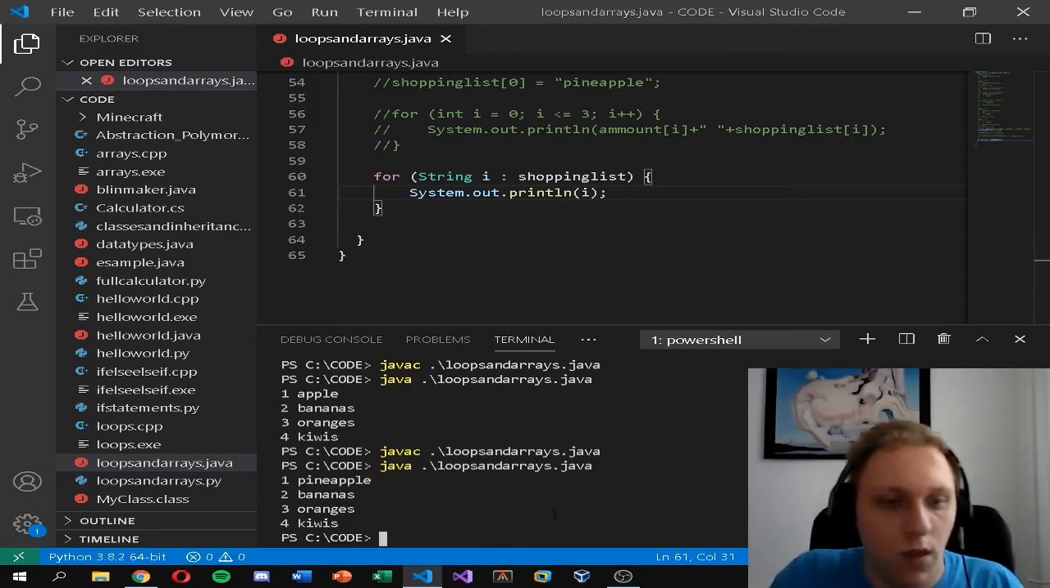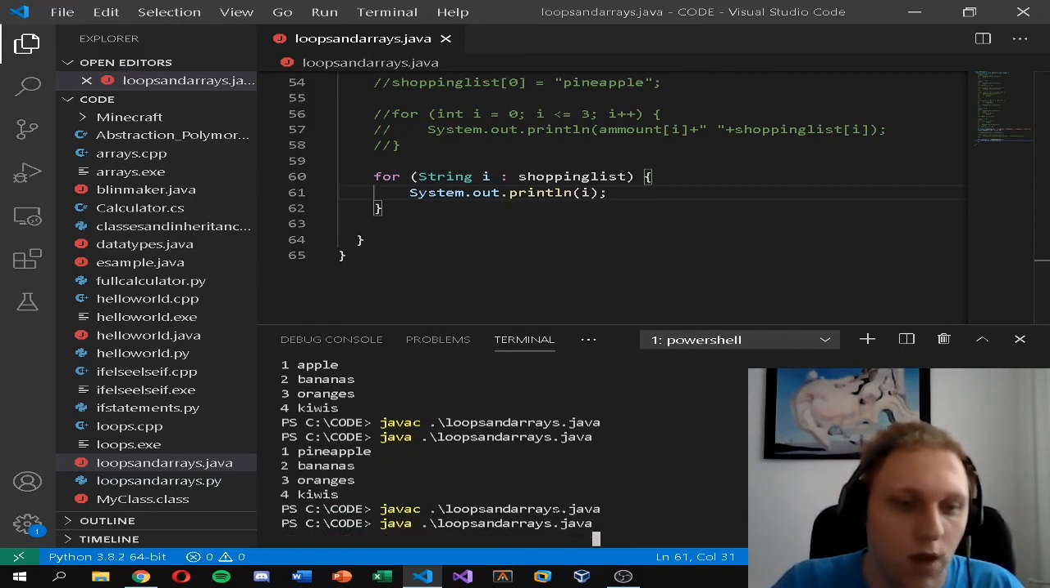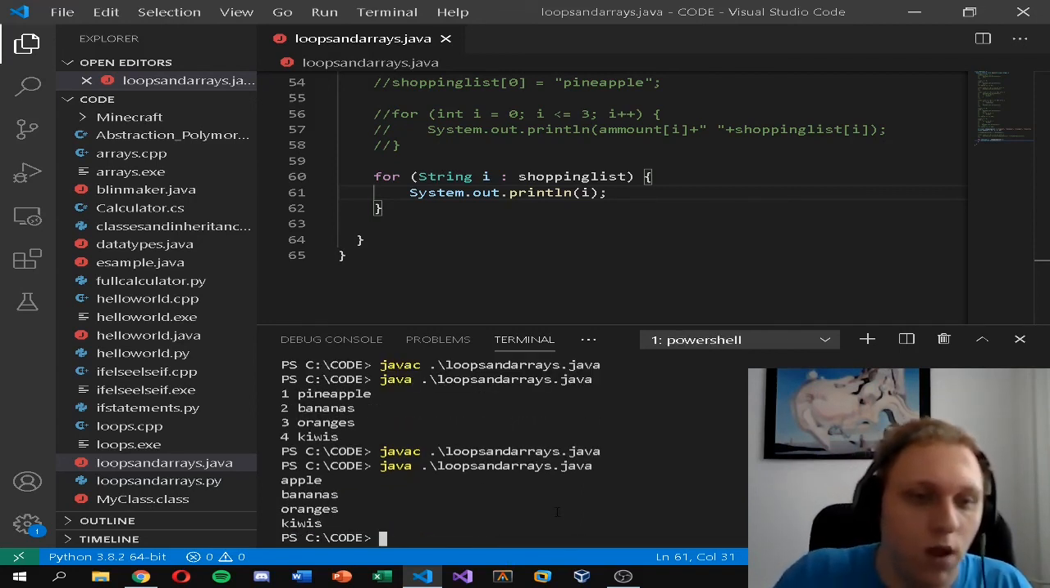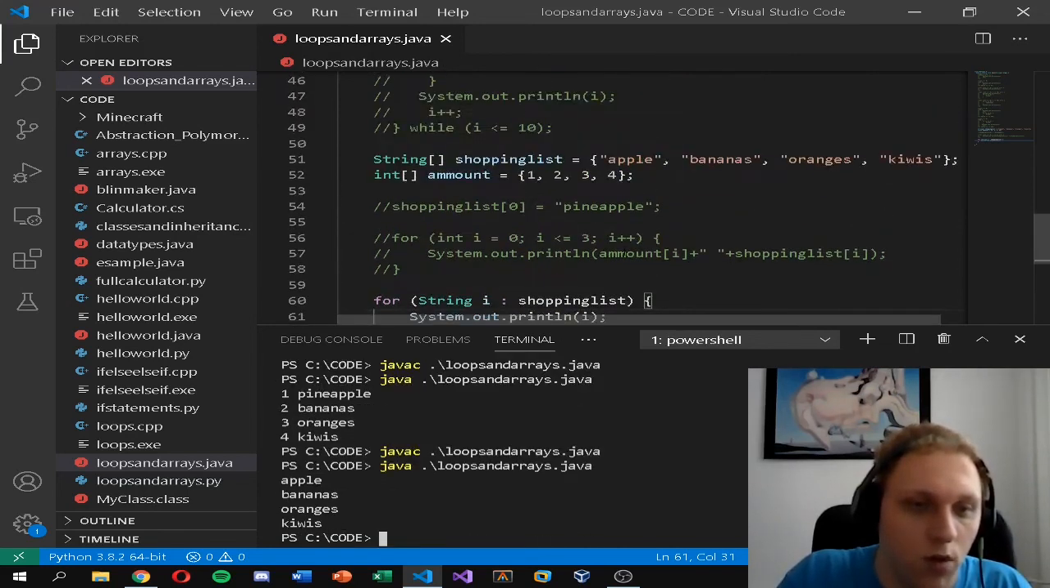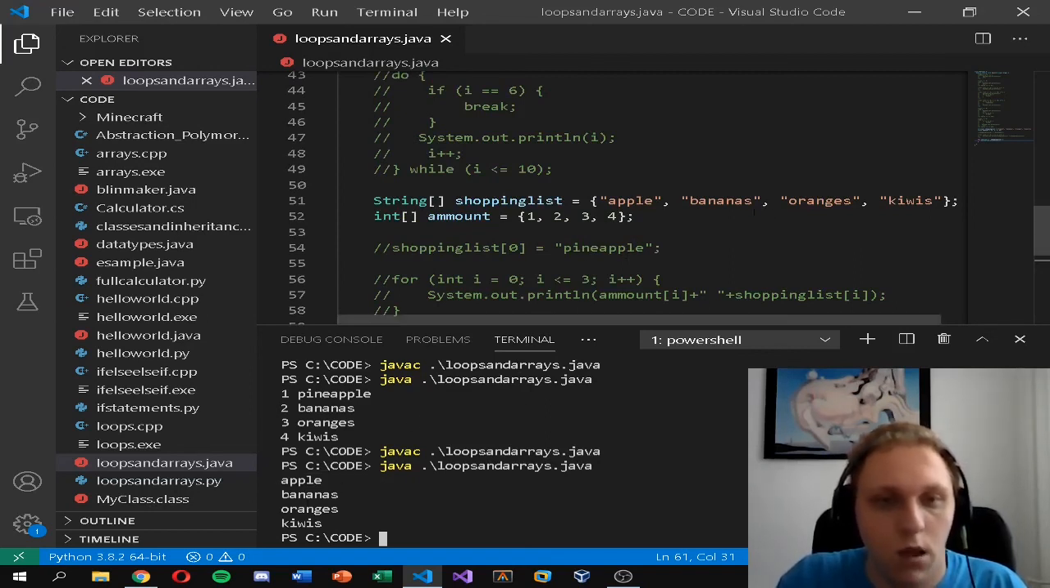So let's see what happens if I decide to print it out. I compile this and run it. And what happens, we print out each and every item in our array. To check, I'm going to leave this down here. Look with me. Apple, apple. Bananas, bananas. Oranges, oranges. Kiwis, kiwis. It does work.